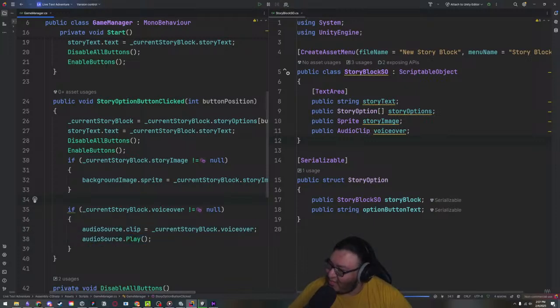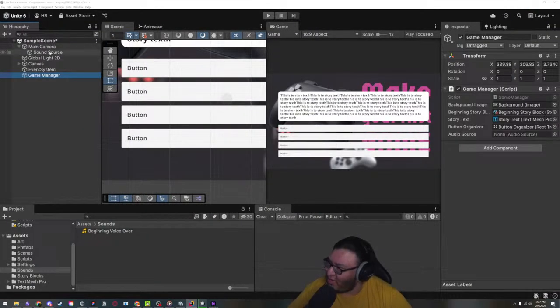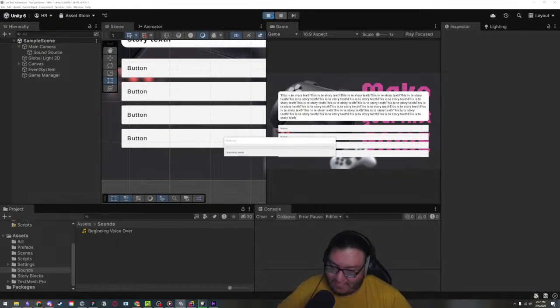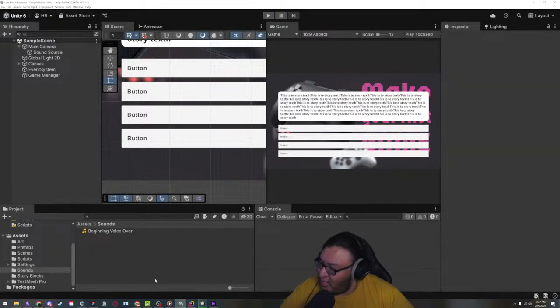And then if we do that, one thing we shouldn't forget is we have to get the sound source and drag it into our audio source right there. Then we click play, and when we click play, we should not hear it. And the reason why we're not hearing it, I'll explain why.